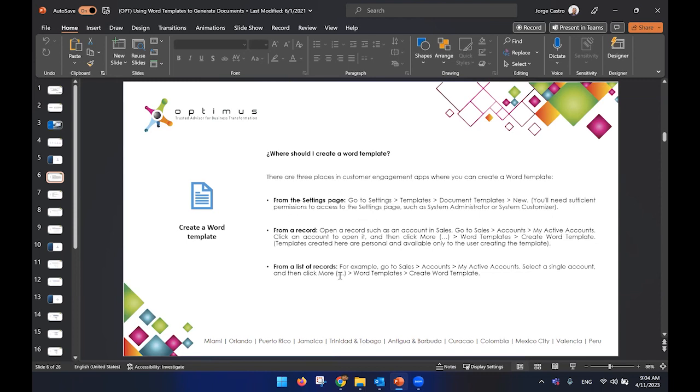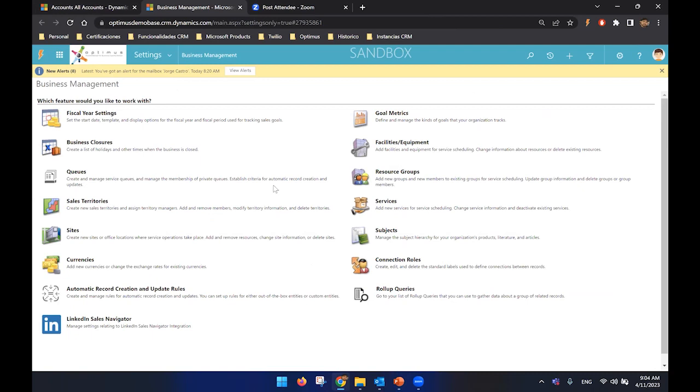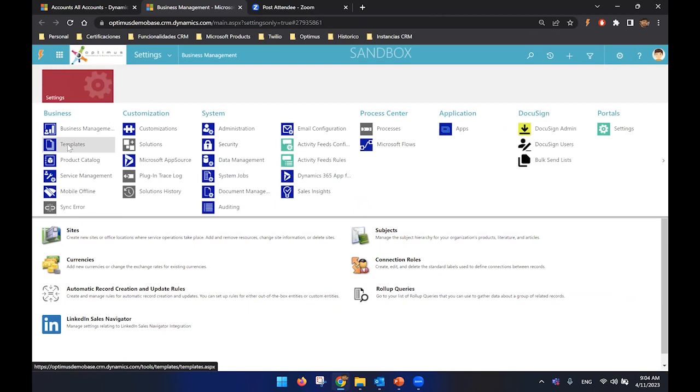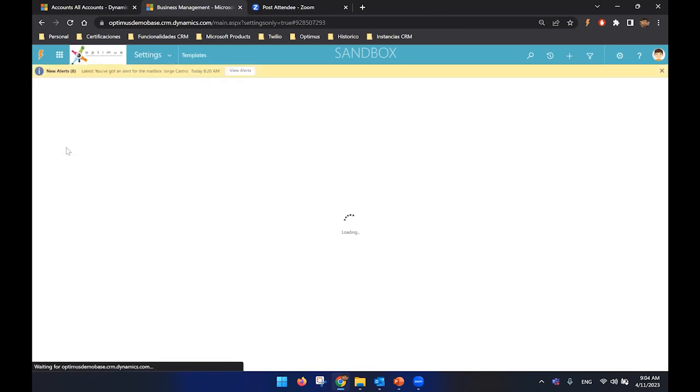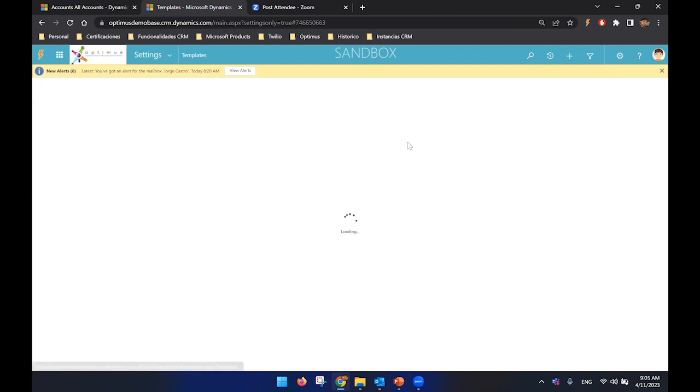The first one is go to the settings page. So you could go here to the CRM and just click here on advanced settings. When you click on advanced settings, the system is going to open another tab with this information. You could click here on templates, and when you enter templates, the CRM is going to show you about five options, and one of them is going to be the document template option. On that option, you could go directly to download. So you need to click here on document templates.